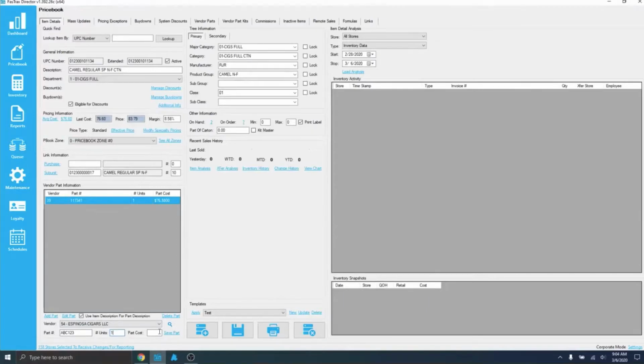And then I have my cost. What does it cost to receive that product? And I'll save that. This will save the vendor part. Notice I now have a new vendor part there. And then I also want to save the item itself. So I'm really pressing two different saves: the save part hyperlink after I build the vendor part, and then the save button on the item itself to save that item. That will generate my queue records, and then I can send that queue record to the applicable stores that are associated with that vendor and this item.